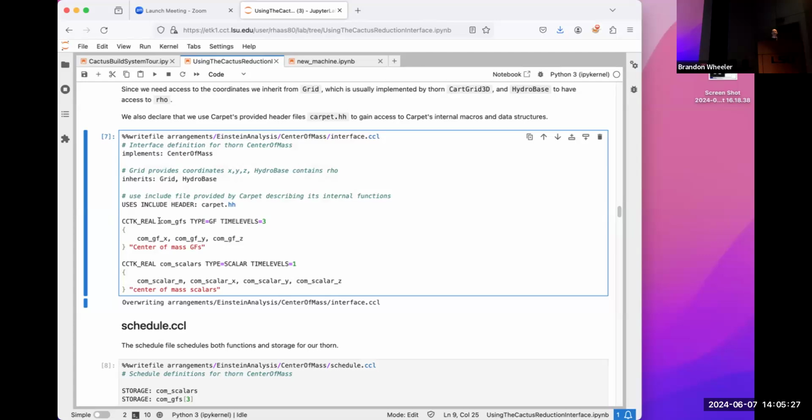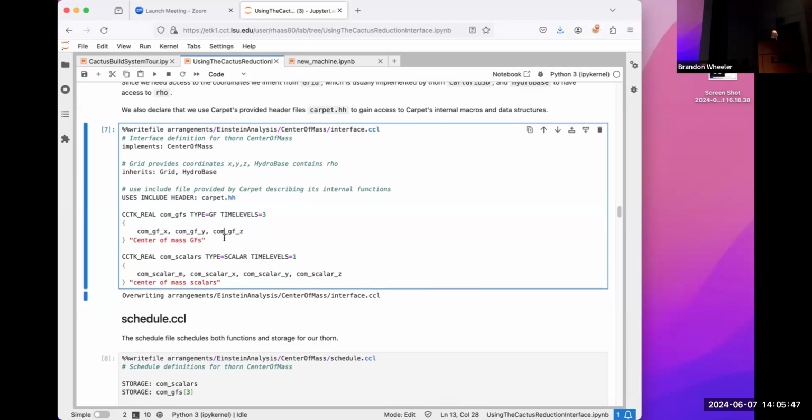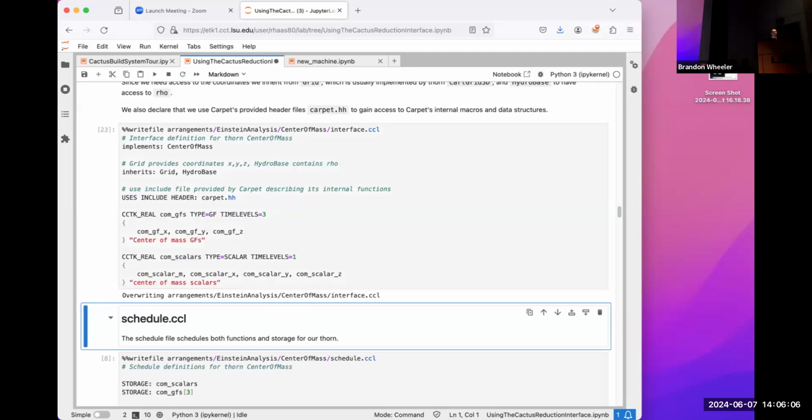And then it defines a couple of helper grid functions where we store the center of mass. So it has a center of mass grid function group, and it has 3 time levels, and there's 3 of them, the x, the y, and the z. It also, for the sake of it, declares a couple of grid scalars, the numbers that live on the grid and that are known to Cactus so that you can output them, for the actual mass and the x, y, z components of the center of mass.